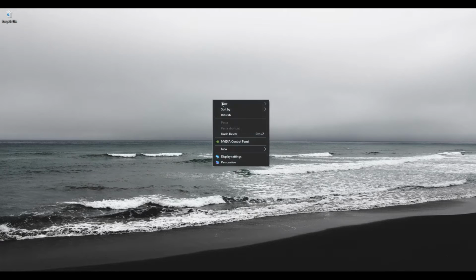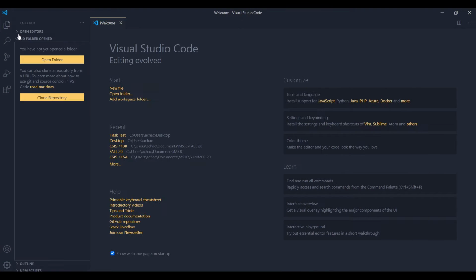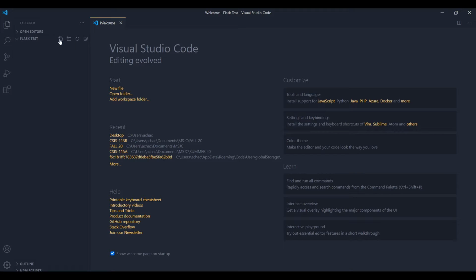Next, we're going to want to create a folder. I'm going to call it Flask Test. Now we're going to want to open our text editor. I am using Visual Studio Code, and navigate to the Flask Test folder we just created and create a new file called flasktest.py.